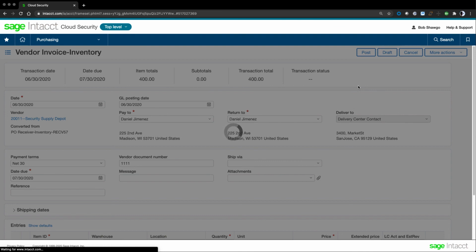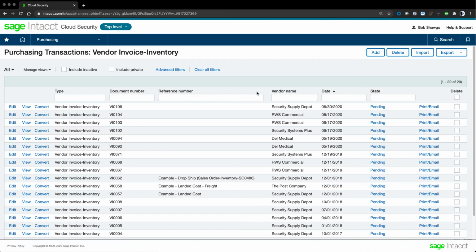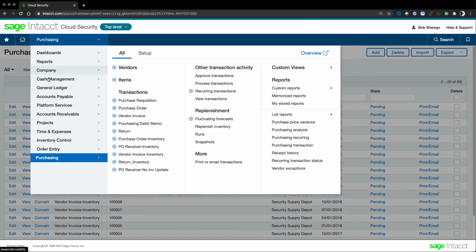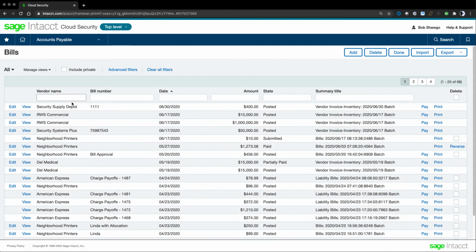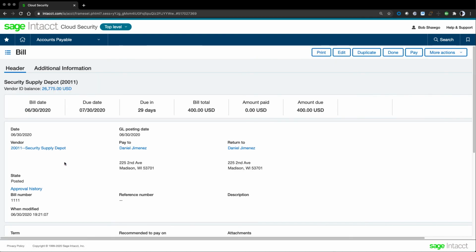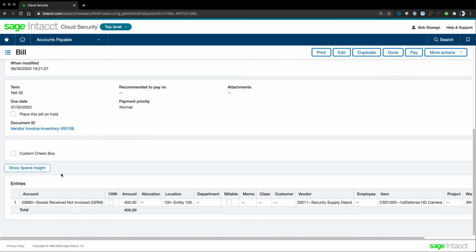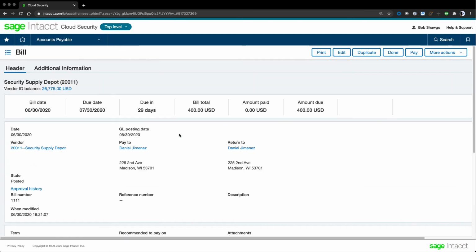As I posted this vendor invoice to purchasing, the system went over to accounts payable and created a bill. If I go look at my bills in accounts payable, I'll see that I have a new bill. I can view the bill and see everything that's on the bill. Accounts payable keeps track by account and amount rather than item and quantity, allowing the accounting team to drill down from the GL reports to original transactions. This also gives me all the information I need to select bills to pay, moving my procurement process through to the end.